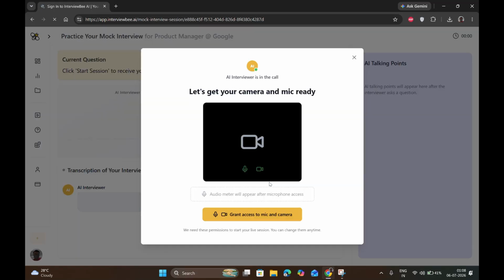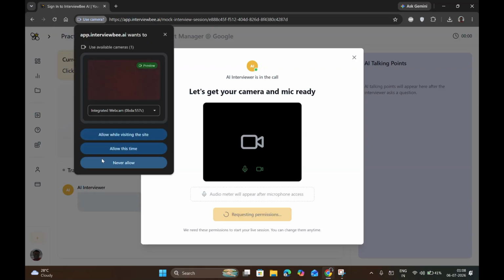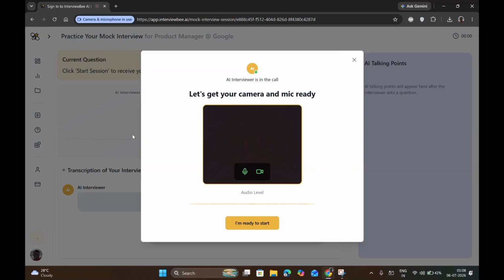It's a fairly easy setup. It will ask you to access your camera and your mic. So you just have to click on grant access to mic and camera. Once you do that, it will ask this particular setting. I'm going to do allow while visiting the site so that I don't have to do it repeatedly. My audio level is fine, and also my camera is available here.